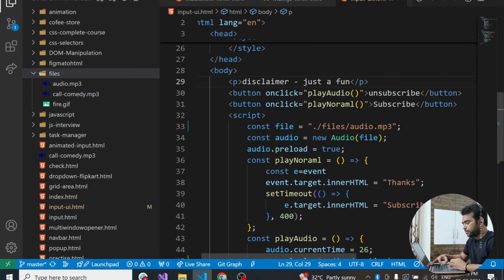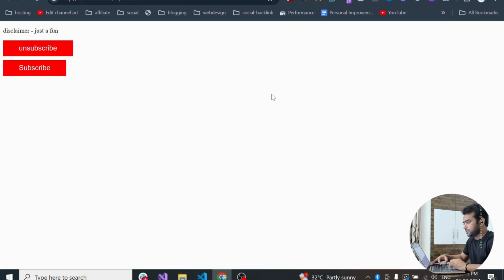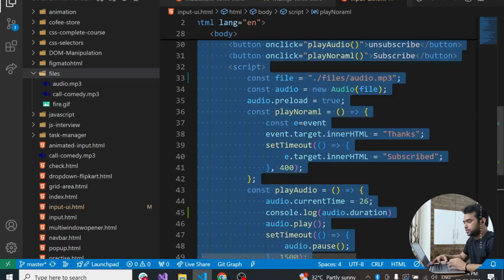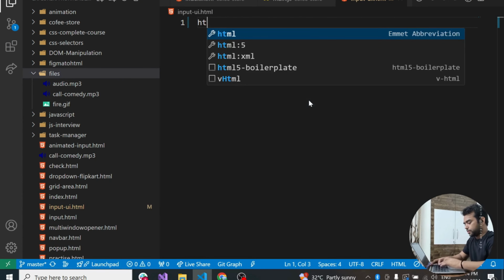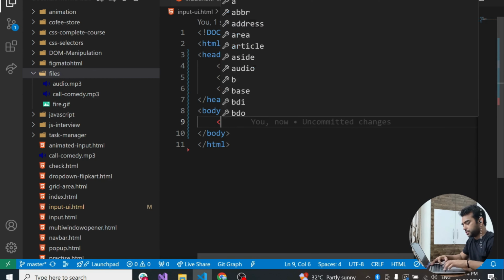Here I have already implemented an audio. Let's first see our demo. Okay, so this was a normal page. Let's design it from scratch. I'm taking a HTML file. Here I'm taking a script tag.